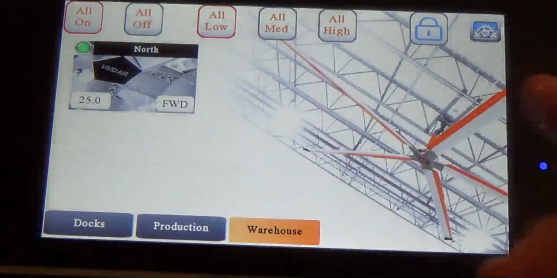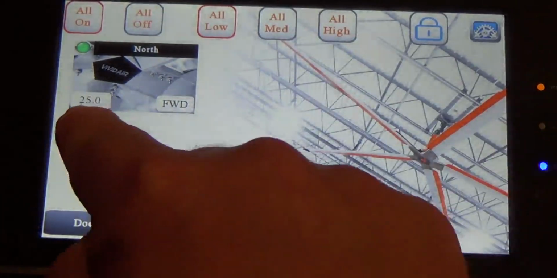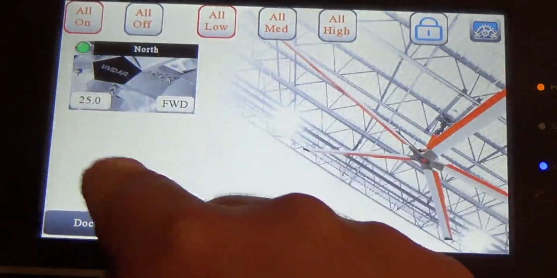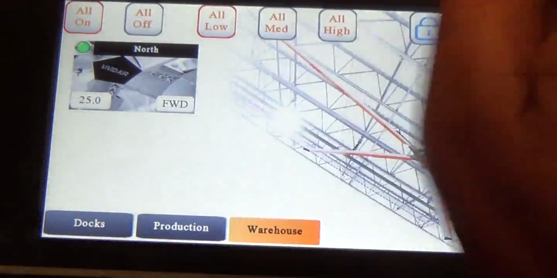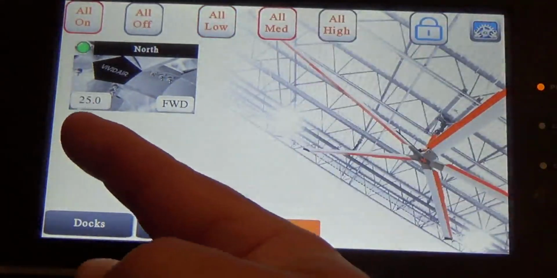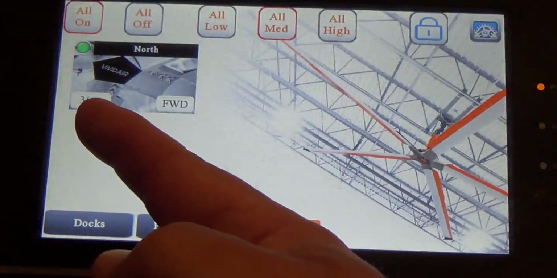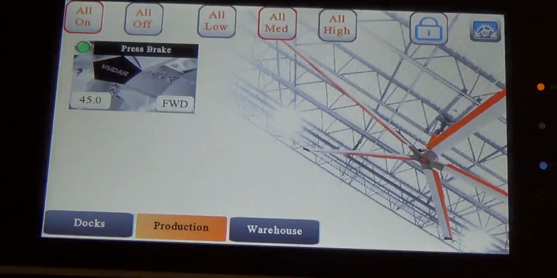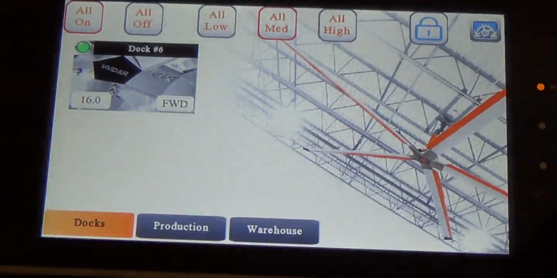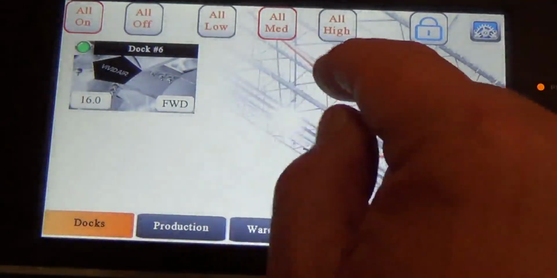Now, direction is not presettable. That you'd have to change in the fan. We'll show you how to do that. But the speed is. So if I wanted to go to all medium, see it changes. Our warehouse fan ramps up to 40 hertz. Our production fan goes up to 45. And our dock fan goes to 16.